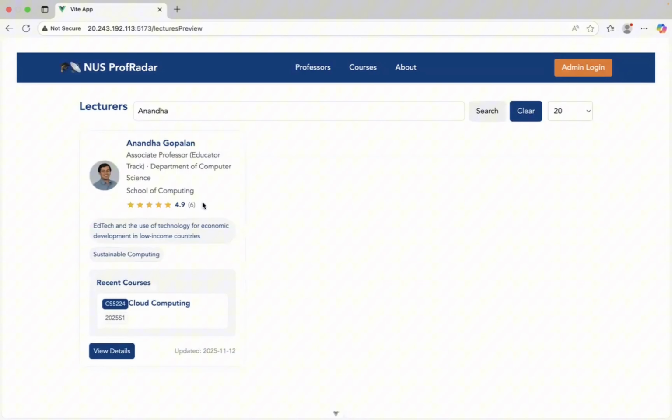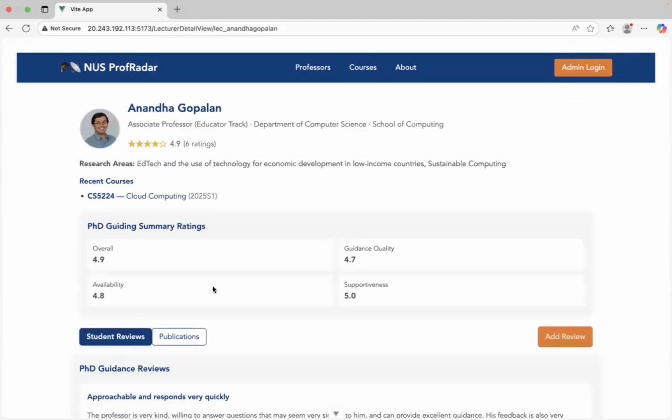On each professor's summary card, you can see their name, title, department, a short summary of their research area, and a list of recent courses they have taught. To learn more, you can click the View Details button, which will bring you to the lecturer detail view, the same page that we saw earlier.